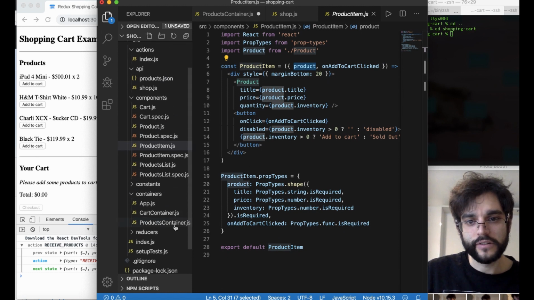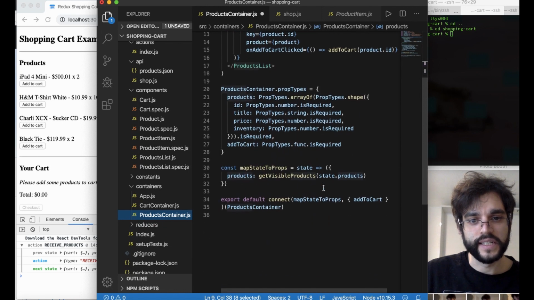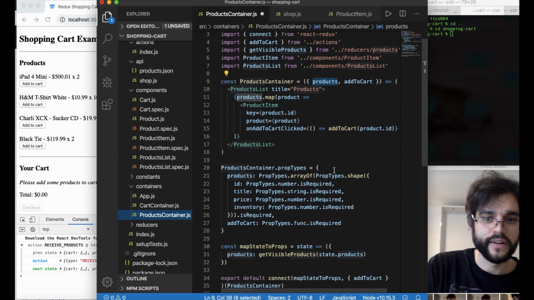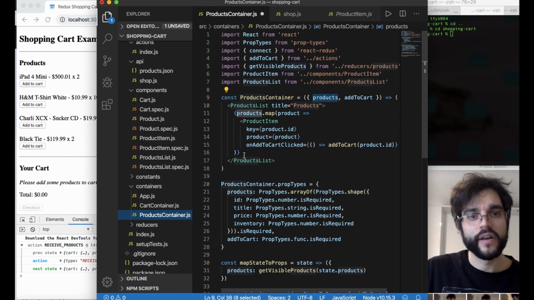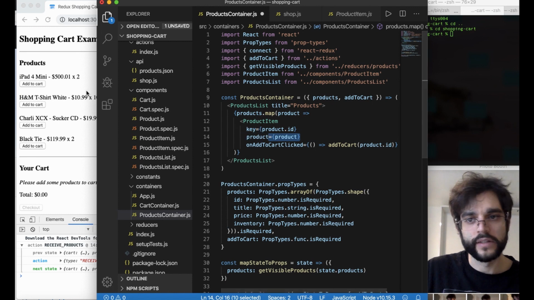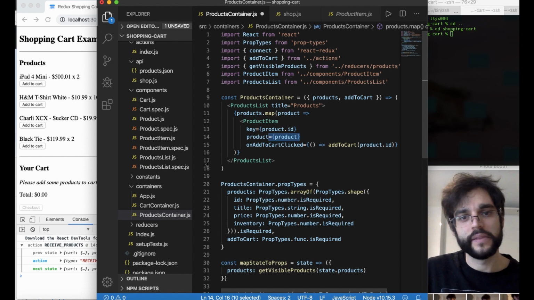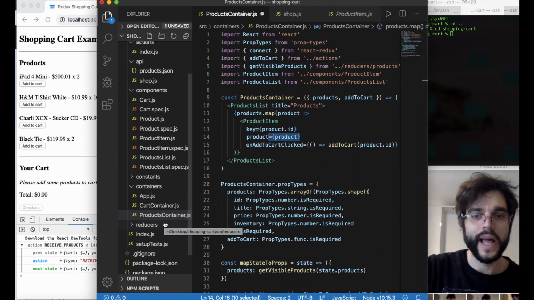Well, we go into our containers, and we look at the products container, and I think we discussed it already. We see we have the connect, which gets our products from our state, from our Redux, and then we map it into the product item, and over here we destructure off of our product, and that's how we receive the data. Cool. Okay, so hopefully that makes a bit more sense, and you're starting to see the connection now.